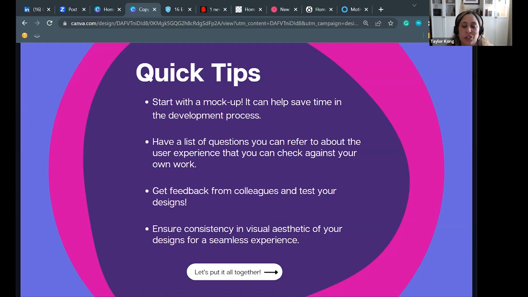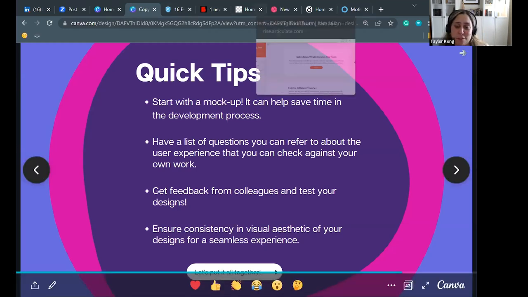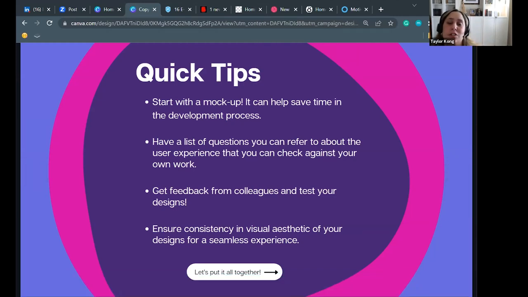Have a list of questions you can refer back to about the user experience that you can check against your own work. Some of the questions that I have are like, do all my buttons have a hover? Usually when buttons have a hover, it signifies that they're clickable. Do I have an X in the corner to close something out? These are really common things that you see in all web pages or tabs that a user would be really familiar with. So I'm pulling from their experiences in other places in the digital space and making it consistent with your own interaction.